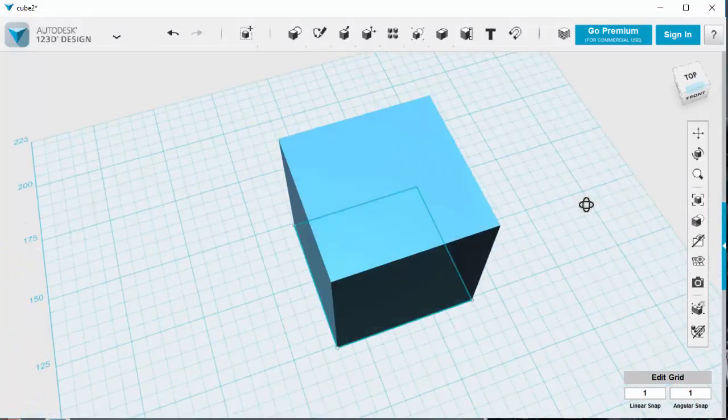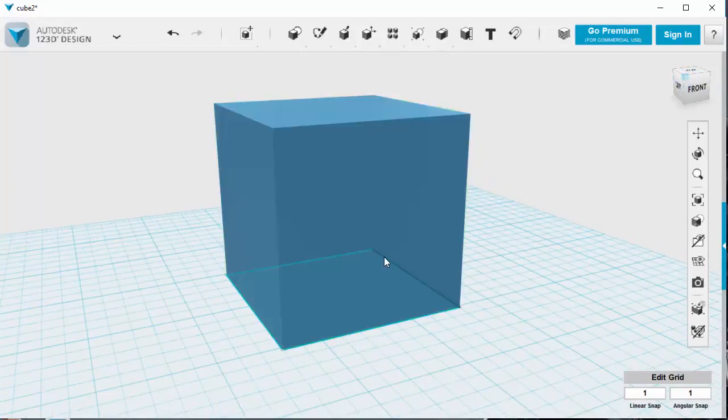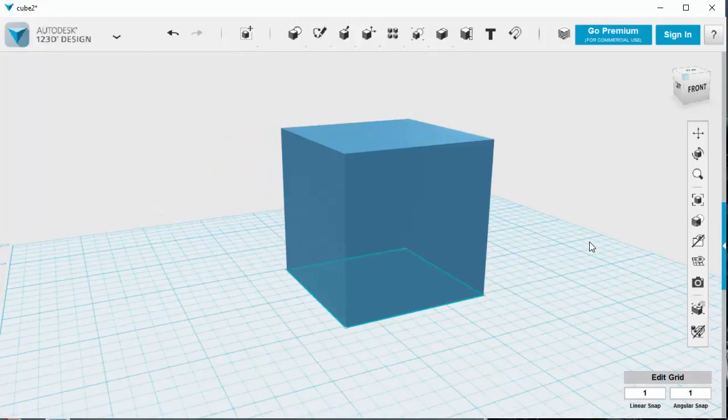I can move it around. I can use my view cube over here to look at different faces and so on. The other thing to note is I can still see my sketch line through here. Now I can turn off sketches if I don't want to see them. So if I hide my sketch, that sketch line goes.